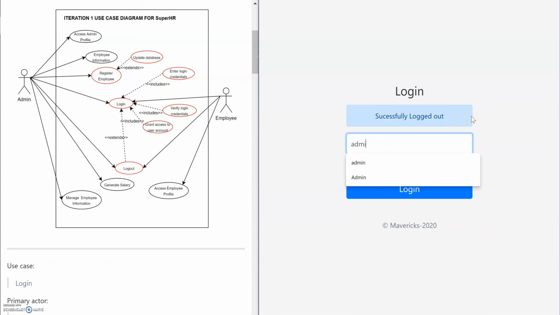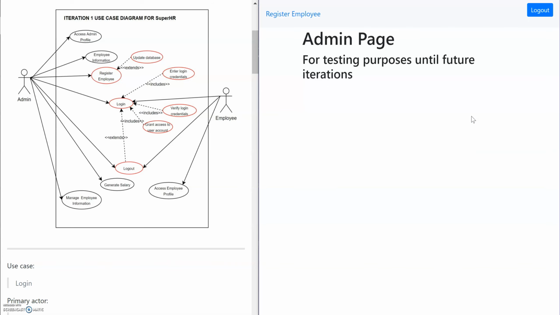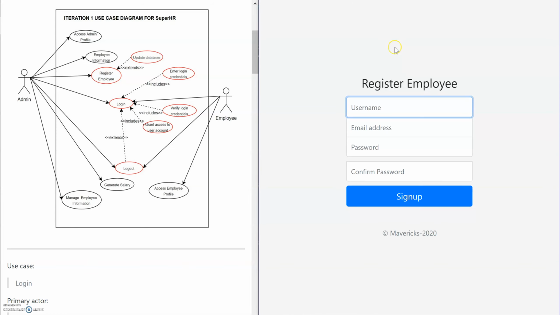So now we can log in as an admin, and it will take us to an admin page where you are given the option to register an employee, because only admins can register an employee. To register an employee, it will take an input of a username, email address, and password, and confirming password.